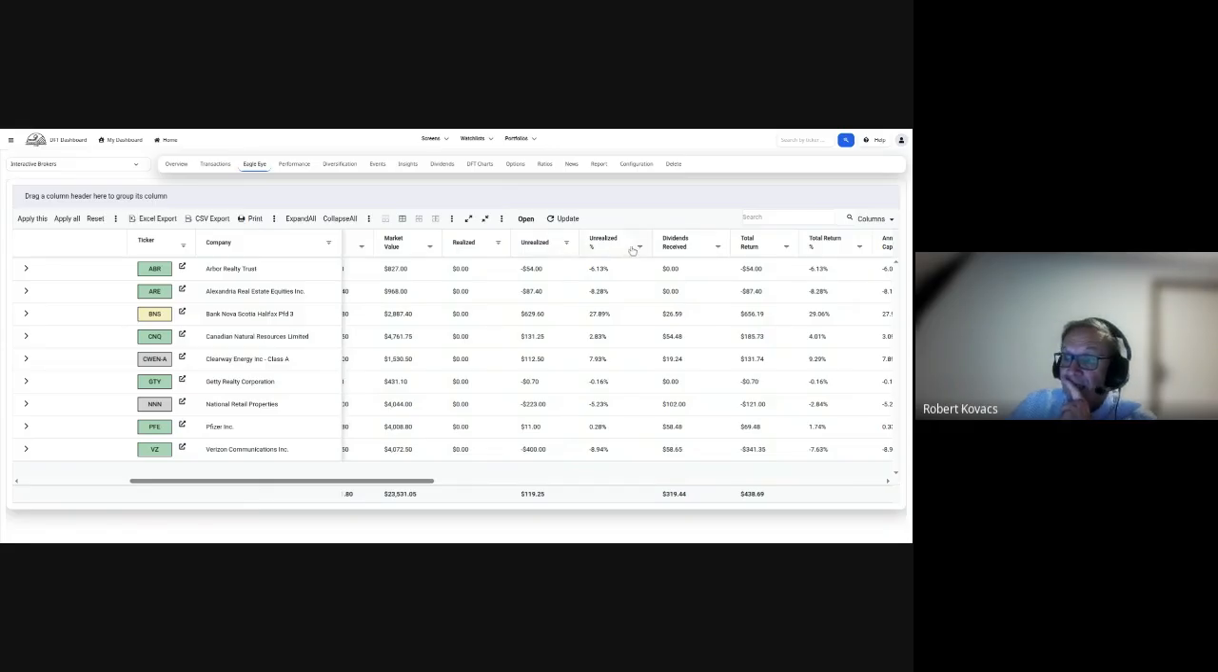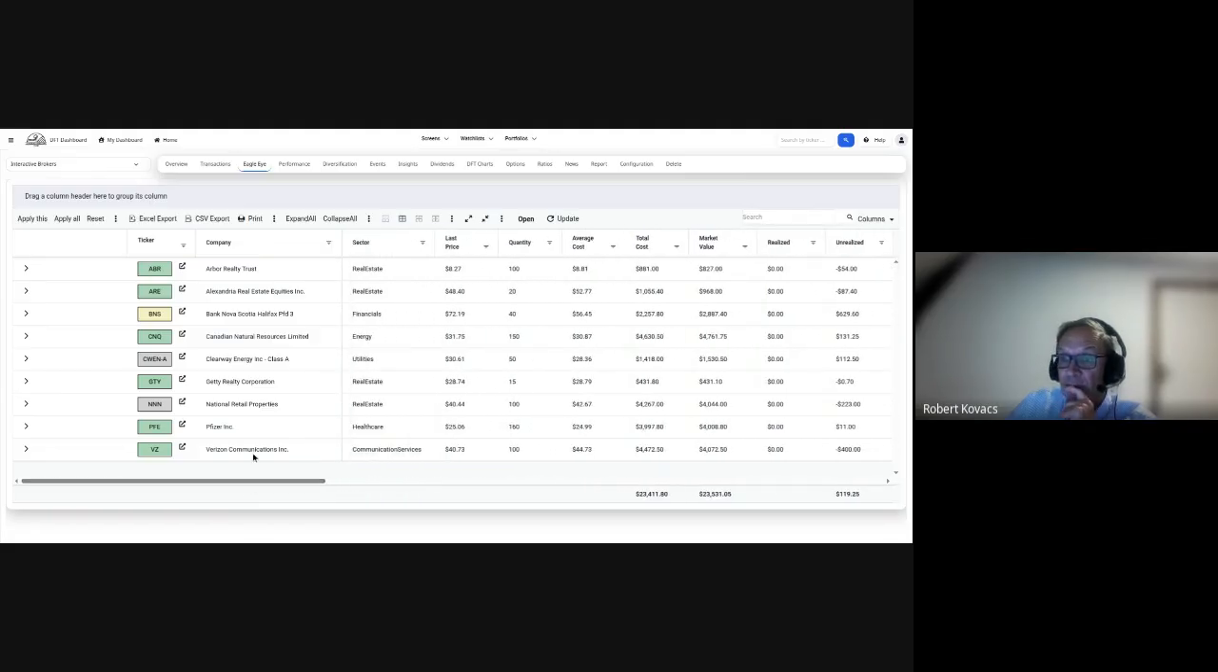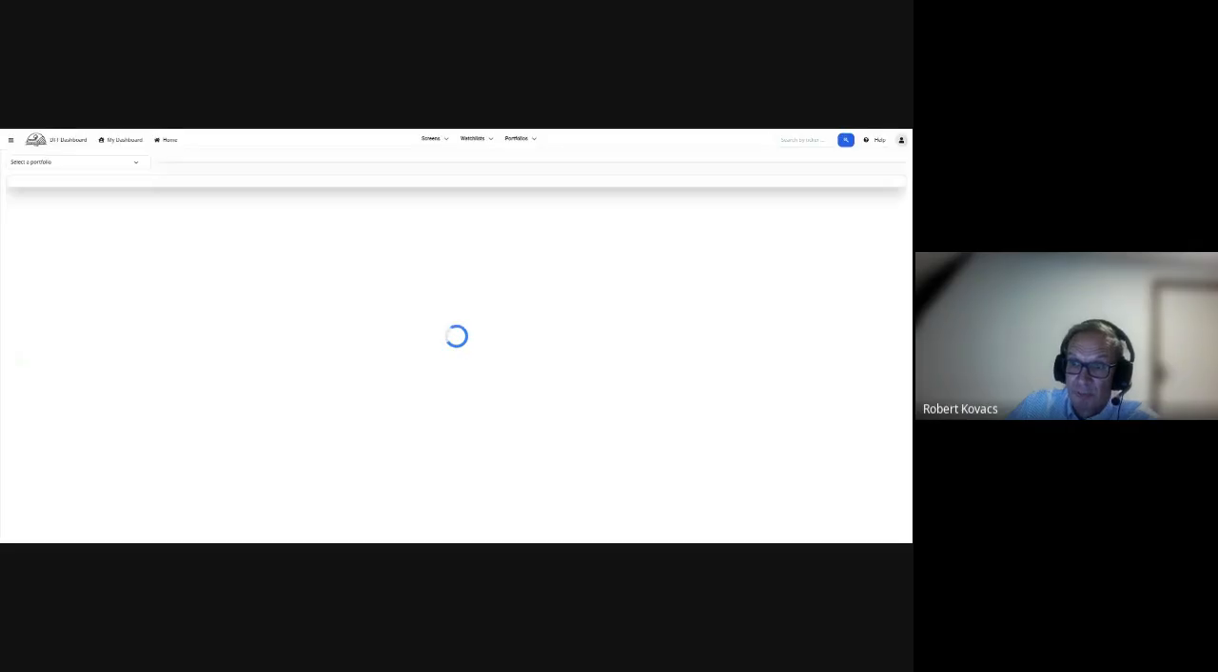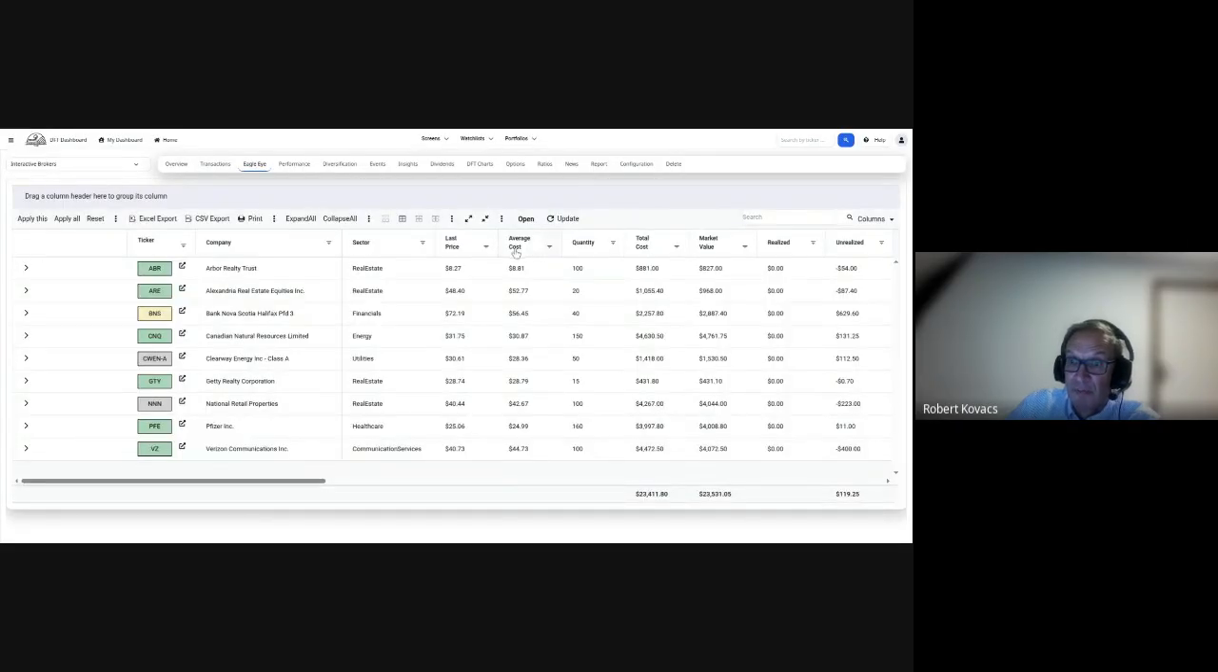Okay, I can also change the column order. So if I want to have average cost next to the last price to make it easier to compare, then I can do so. If I refresh the page, reload the page completely, it has remembered the format, it's remembered the columns I've chosen, it's remembered the column order. It would even remember the sorting.